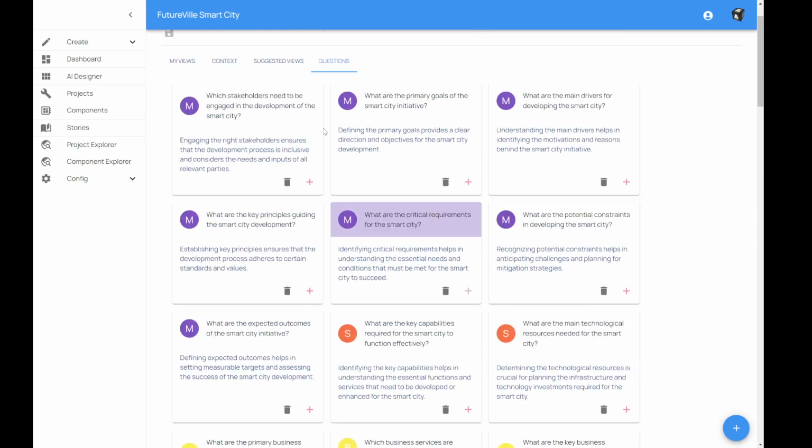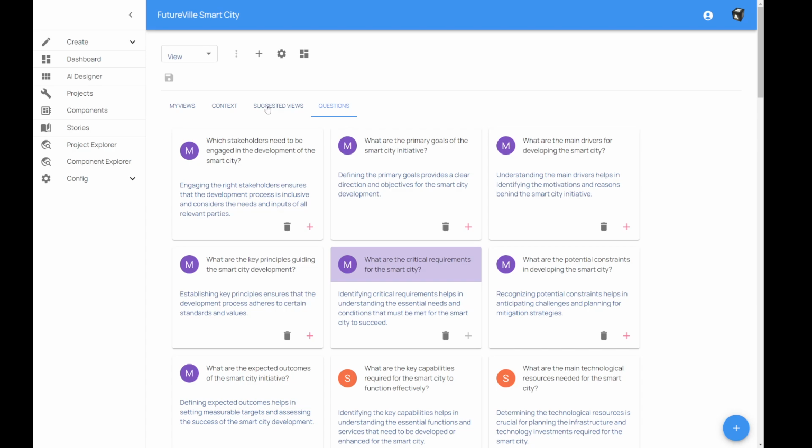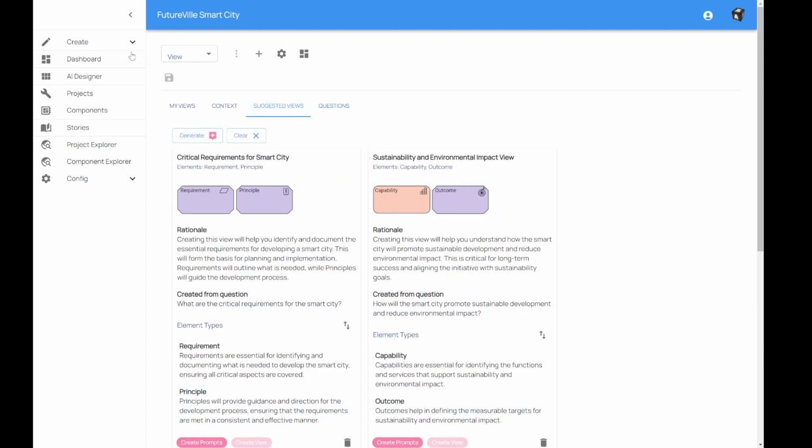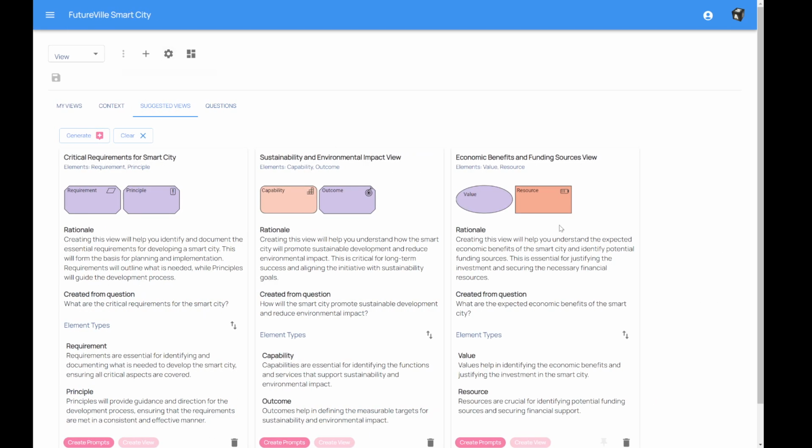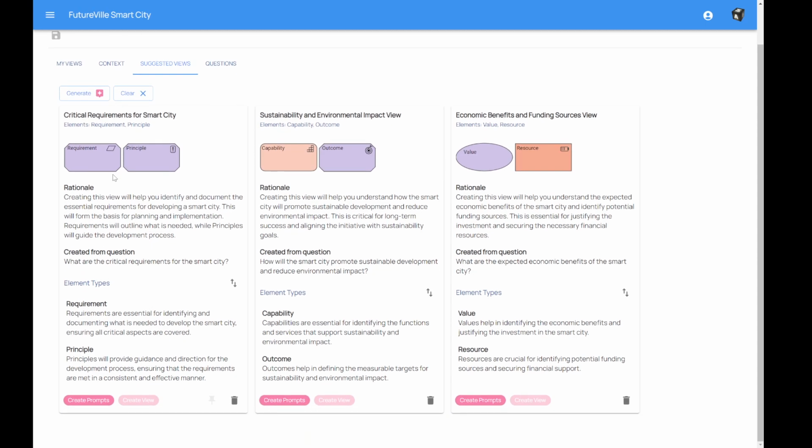And so after having clicked generate, what also happens is 3 of those questions get picked and they get rolled forward to become a suggested view, which is like a view specification. It's given the question, how would you represent that as a spec for an actual view, which will end up on your My Views tab.